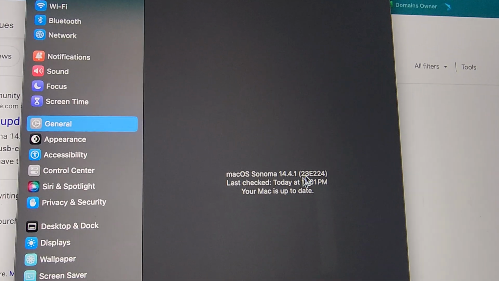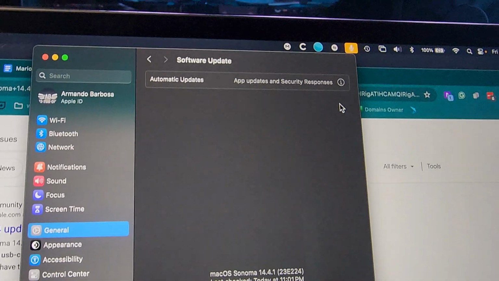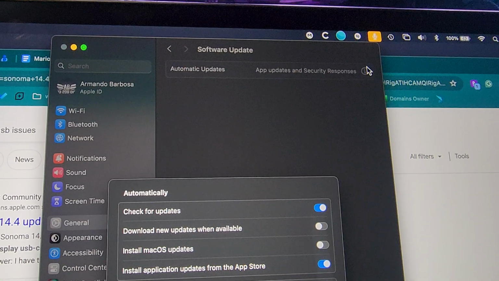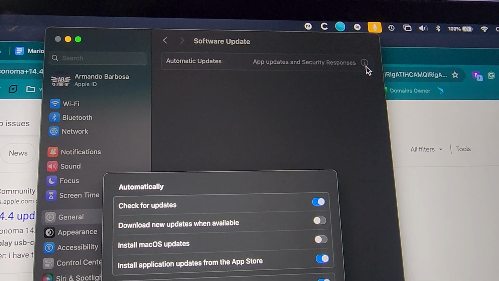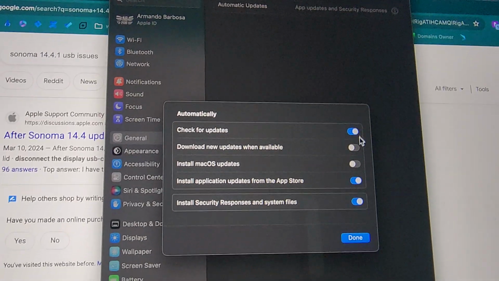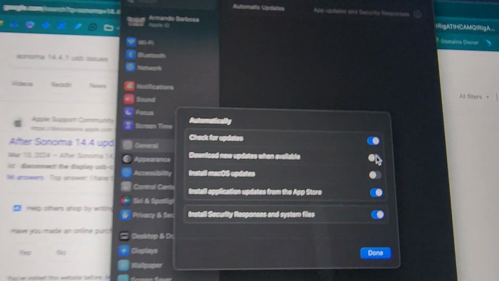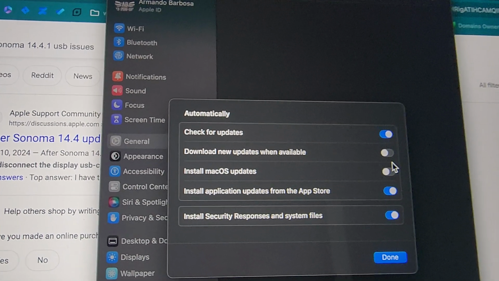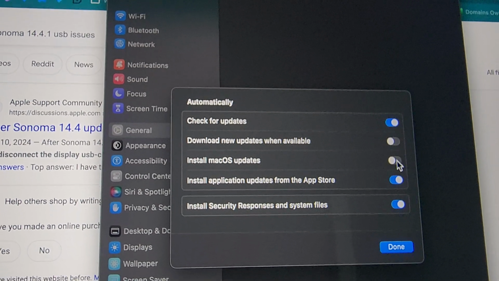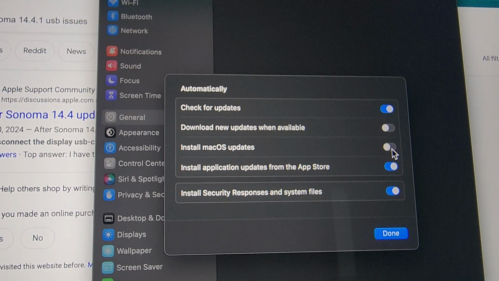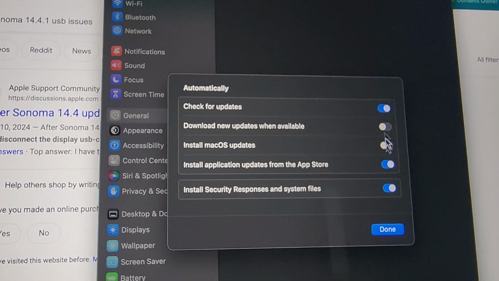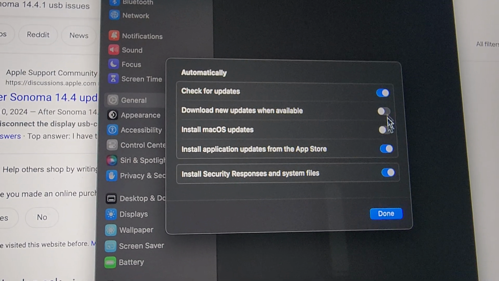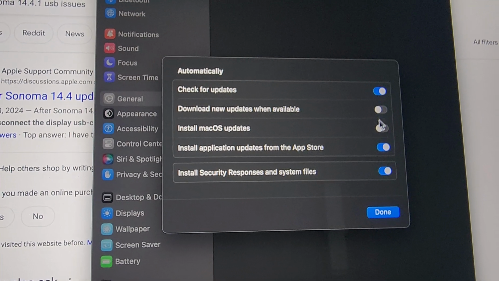If you haven't upgraded to 14.4, what you want to do is click on this little i for more information here. And you want to disable all of these, right? You want to keep check for updates, but you want to disable download new updates when available. Disable that. Install macOS updates. You don't want any of this to interfere with you while you're DJing or whatever. You do not want these applied.